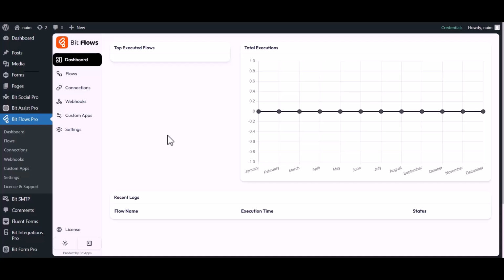I have already installed the BitFlows plugin on our site. In this tutorial, I will explain how to add a recipient in RapidMail using FluentForms. I will use FluentForms as a trigger node to send a message to add a recipient in RapidMail.